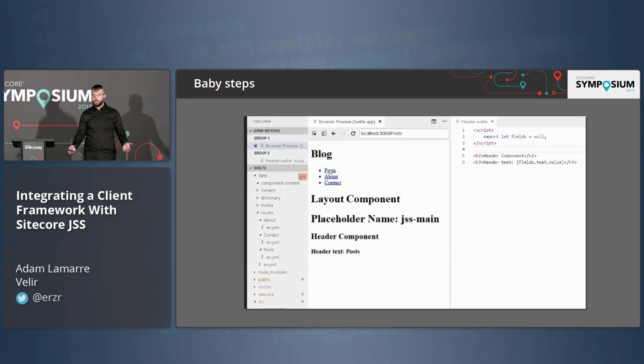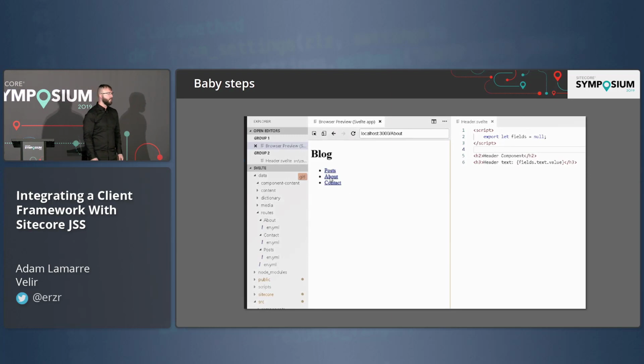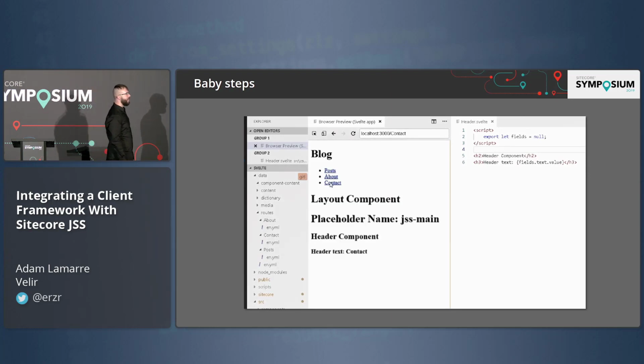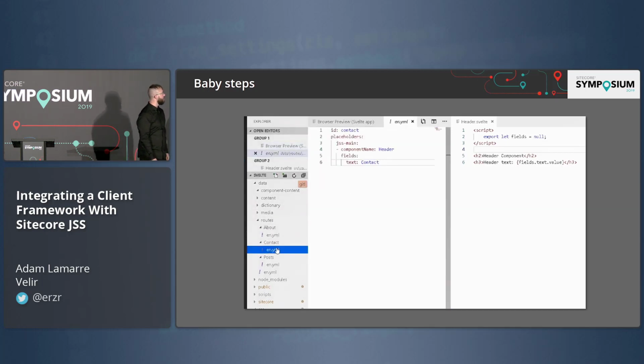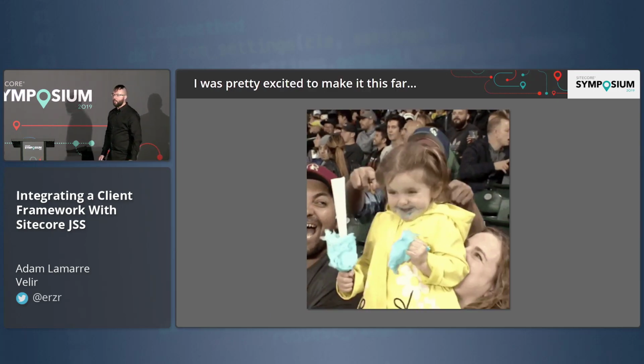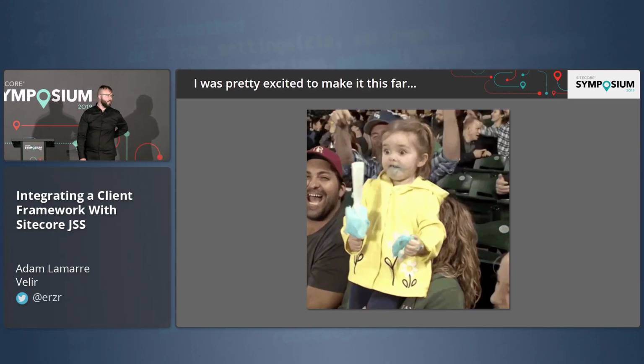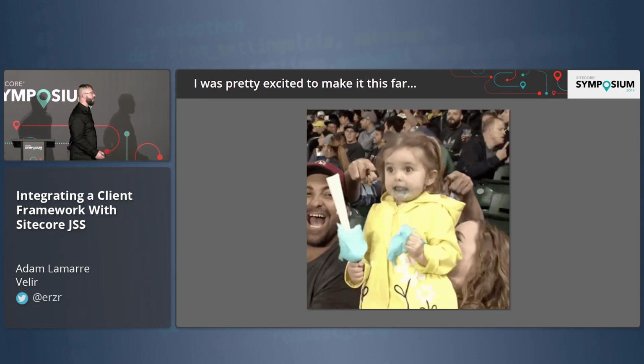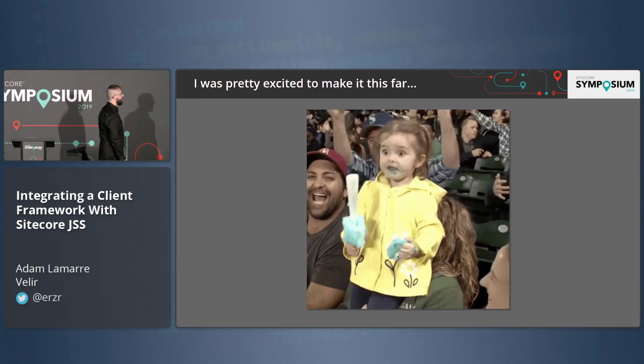Cool. I was pretty excited to get this far. This is really ugly, but I tweeted this out and I was thrilled. I had disconnected layout service running, and I had my placeholders working, and it was pretty cool. I actually recorded myself tweeting it out, so that's a live look at me tweeting it out. I was pretty happy with it. I wasn't expecting to make it that far.